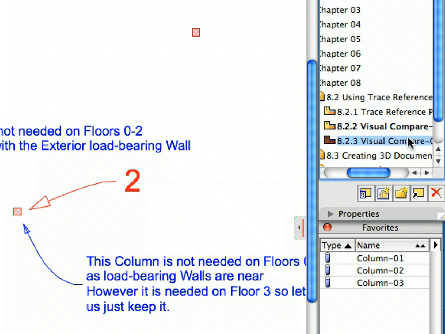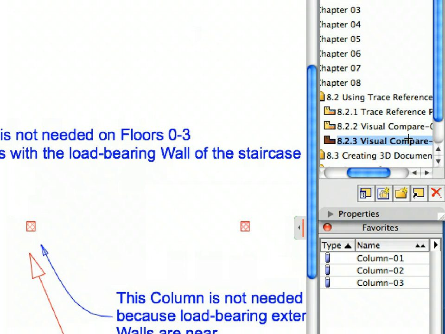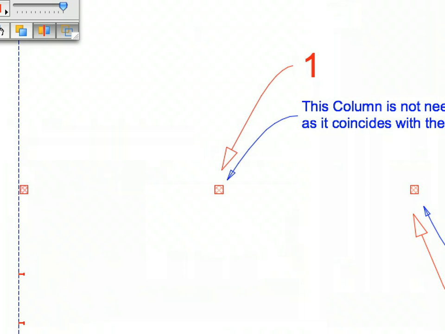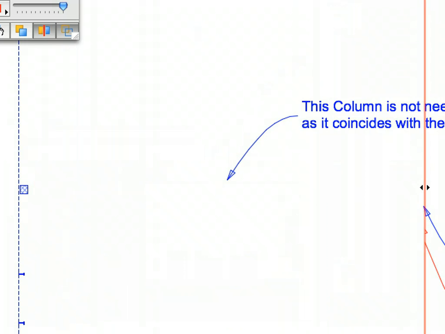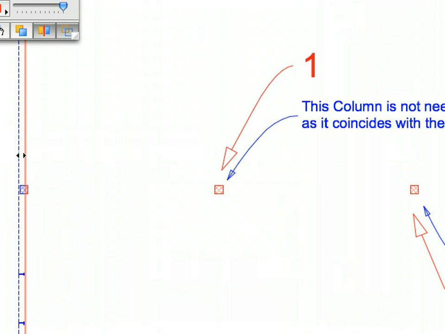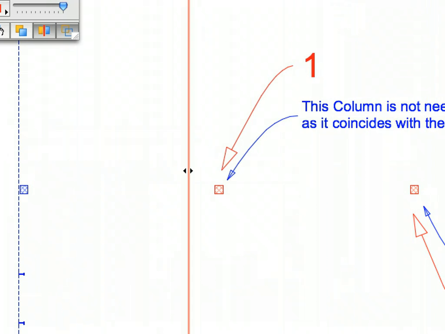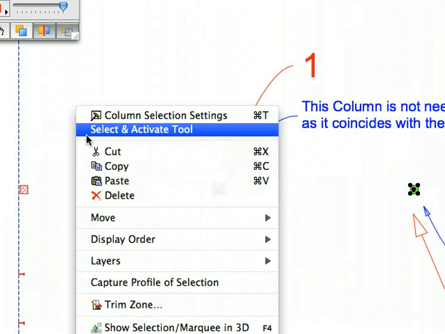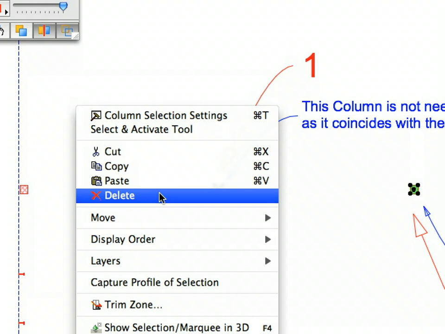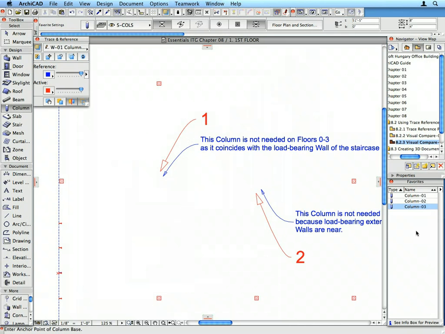Activate the Next Preset view in the view map of the Navigator. Now, click the splitter on the left side of the floor plan viewpoint and move it to the middle, then back and forth. Watch the columns at label 1 and label 2 in both the active content and the reference. According to the notes, these columns are not needed because there are other coinciding or nearby structural walls that can carry the load. The drawing data confirms this, as the columns are not there in the trace reference. Select the two columns and delete them. The column layout of the architectural design project is adjusted according to the structural consultant's specifications.